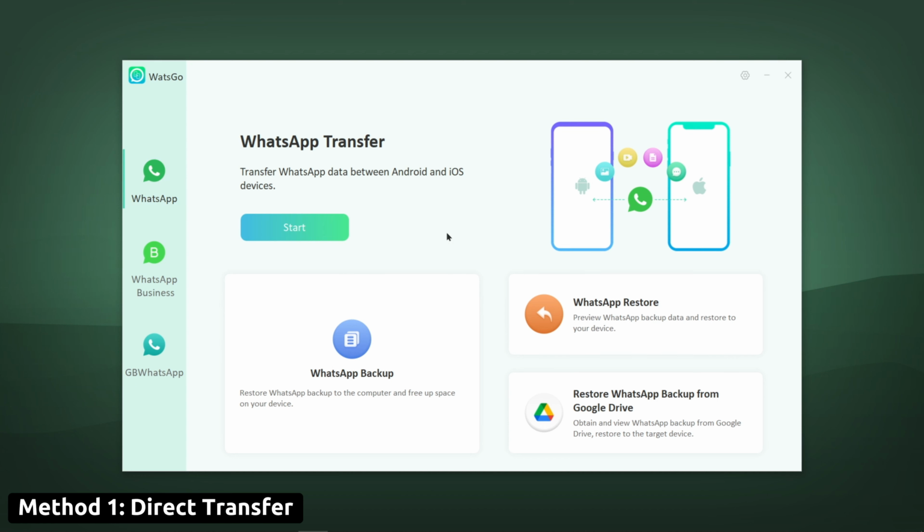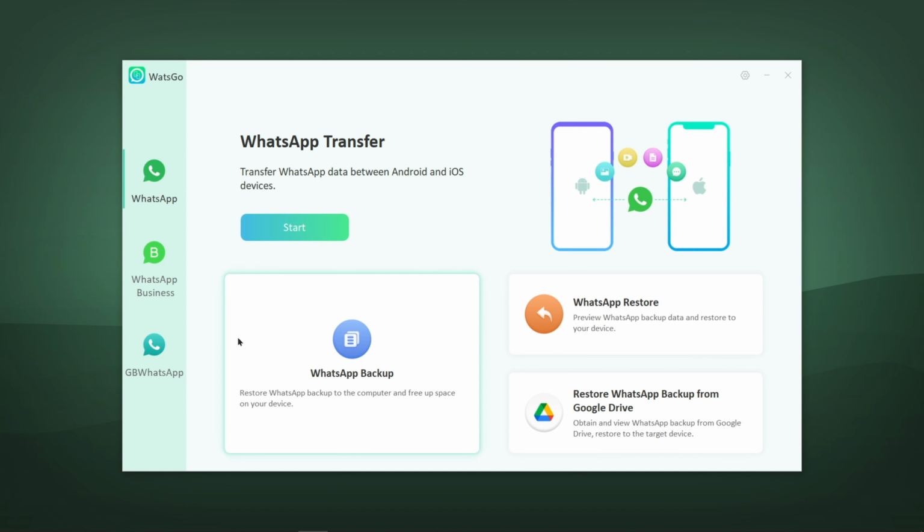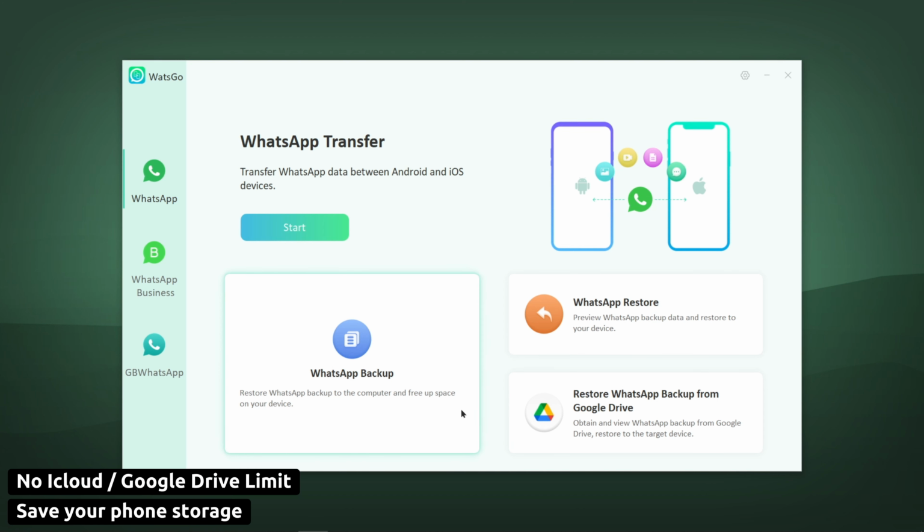Now the first method of transferring your WhatsApp data is by just clicking on start, and you can connect your source device and destination device, and you can directly transfer it. But today we will see another method, WhatsApp backup and restore. This is the best way because WhatsApp data will be backed up on your computer. You don't have to worry about your phone storage if you have bigger data, or think about your iCloud limit or Google Drive storage limit. It will prevent data loss and ensure better security.